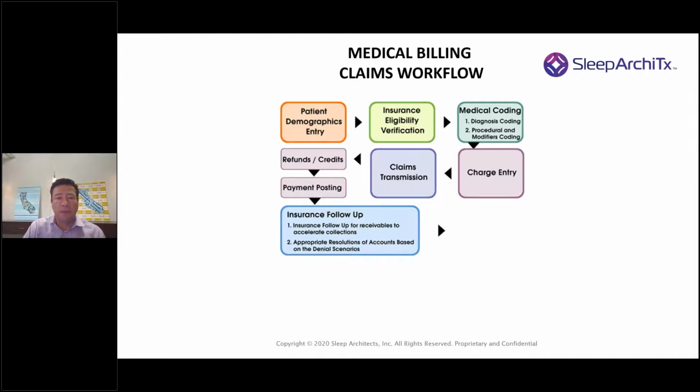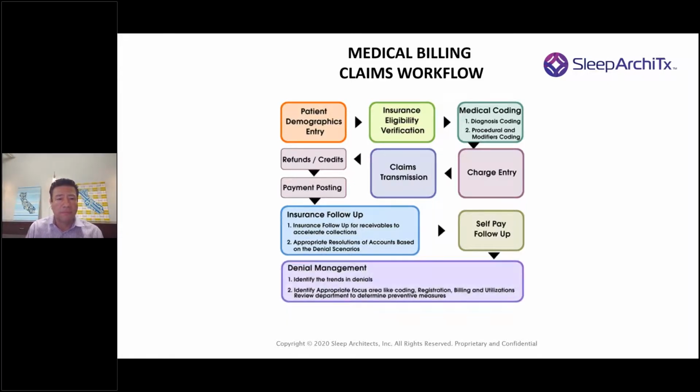So if your staff members are not actively following up, they're not going to be aware that there's possibly been a denial or request for information. And denial management requires team members that are able to dissect the reason why the claim was denied, appeal it, and overturn it. And that is the second most difficult aspect of medical billing.